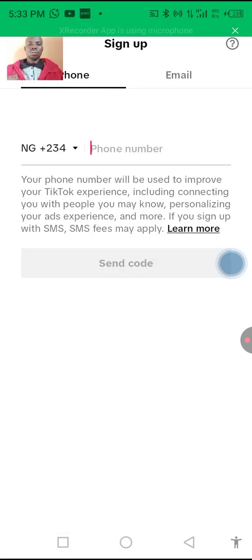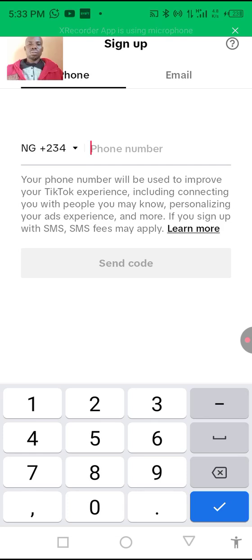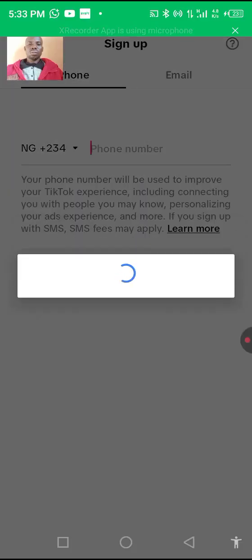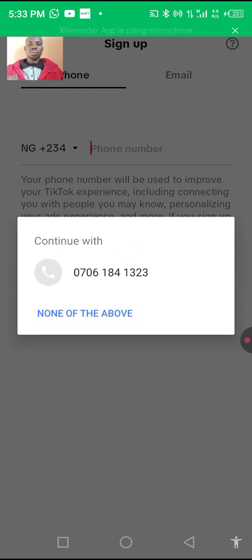Click on phone or email. Then it will ask you for a phone number if you are using phone, while at your right is your email address. If you are using an email address, it will ask for your email address. You see what TikTok just did? It was able to fetch my phone number, the one I used to register the first one. Okay. So if you have a TikTok account already, TikTok will be able to fetch your phone number directly for you to just click on it and move. But if you want to use a different one, then you click none of the above and input the one that you want to use.